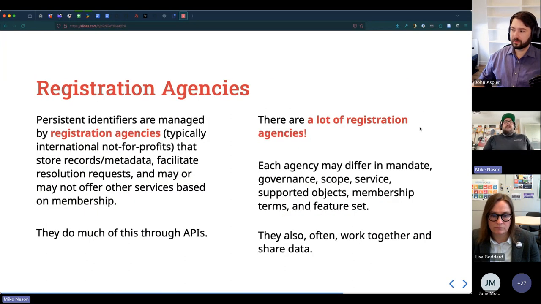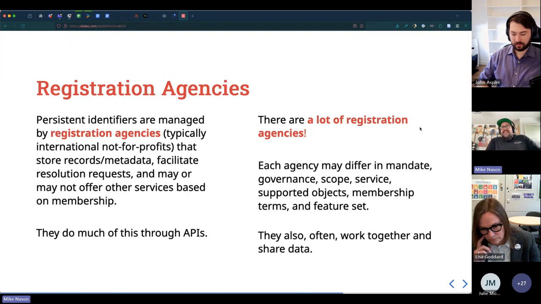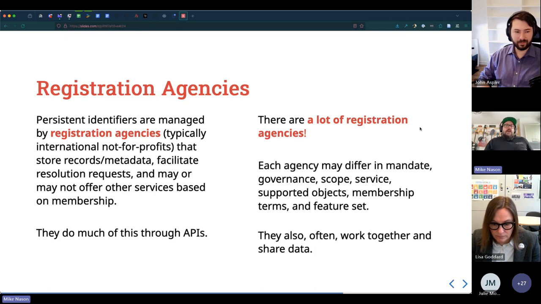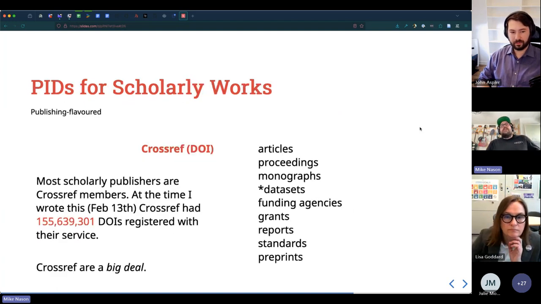Persistent identifiers are managed by registration agencies, typically international not-for-profits, that store records and metadata, facilitate resolution requests, and may or may not offer other services based on membership. And they do a lot of this through APIs. There are a lot of registration agencies, and I won't go over them all here. Each agency may differ in mandate, governance, scope, service, supported objects, membership terms, and feature sets. There are like handfuls of places that do DOI registration, and they don't all do it the same way. Not all DOIs record the same metadata, and they don't all have the same governance structure for those who manage those DOIs. But they do often work together and share data.